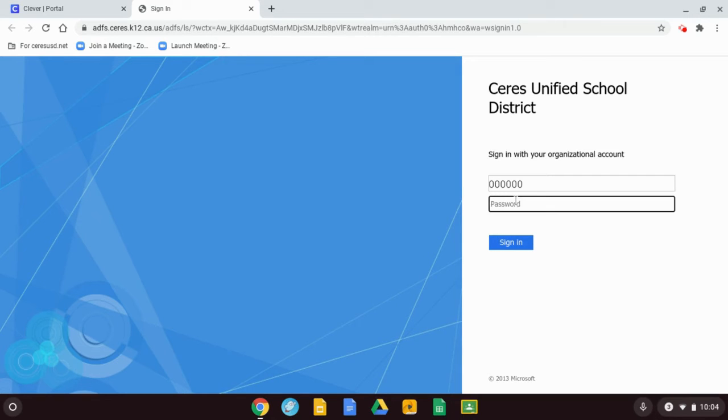Then you're going to type in your password, and your password is going to be the password given to you by your teacher. It is the same password that you use to sign on to your Chromebook. Then you can click Sign In.